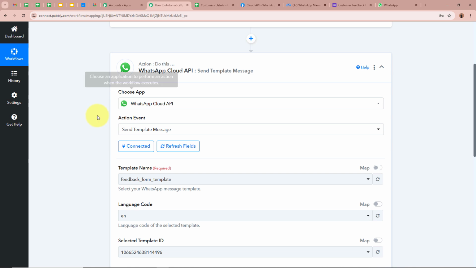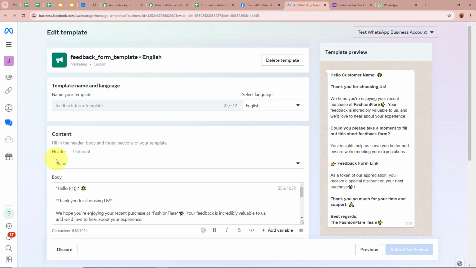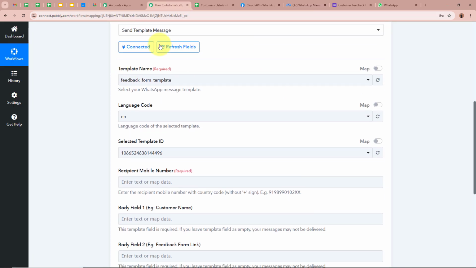As we have done that, you can see WhatsApp Cloud API is now successfully connected to Pabbly Connect. After connecting, it is asking for the template name. So I've created a template in the name of feedback form template, and I want to send this template as a message to all of my customers. So for the template name, I'm going to select feedback form template.